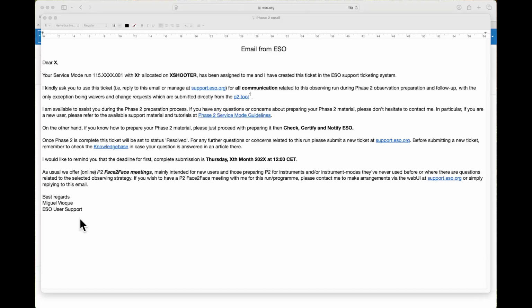Very importantly, there is a line stating when the deadline for Phase 2 is. You will need to have your Phase 2 material submitted before this deadline so your User Support Astronomer has time to review your material and ensure that there are no issues, and if there are, to have time to interact with you so all issues are resolved well before the beginning of the period.